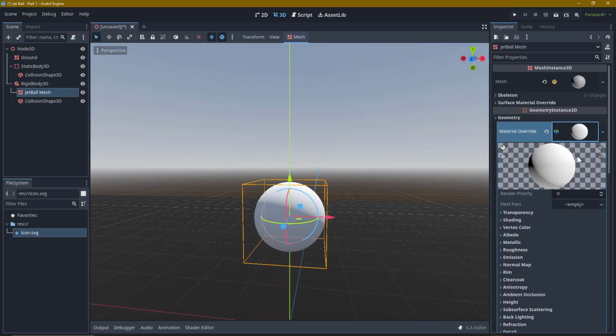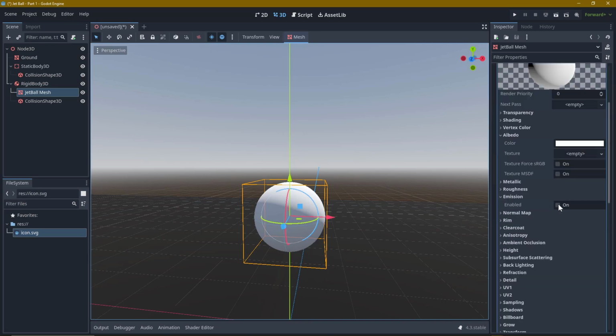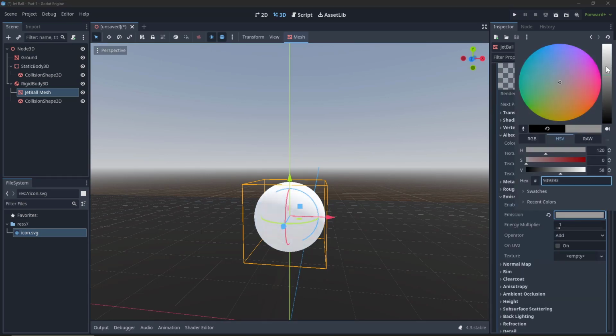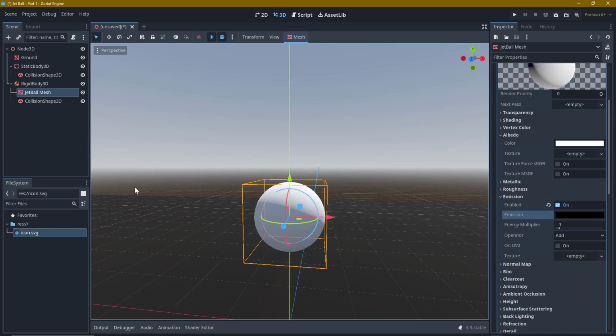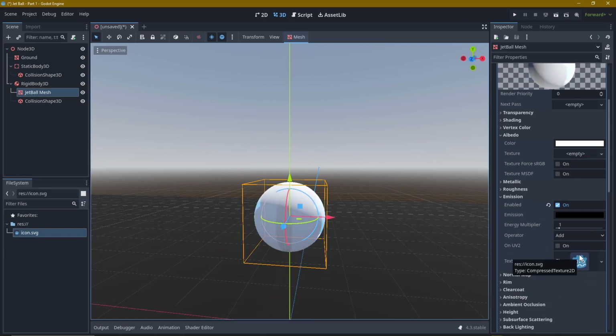Let's give this one a material. We'll change the albedo color. I'll turn on emission too. Set it to default black, and when you increase the brightness, it glows. And we'll drag the image texture onto albedo and emission.